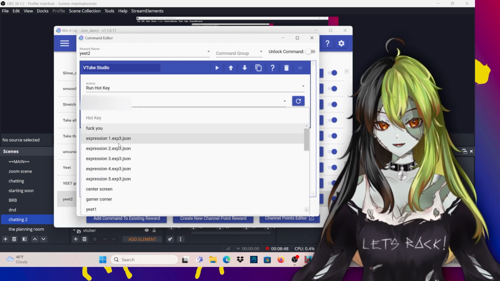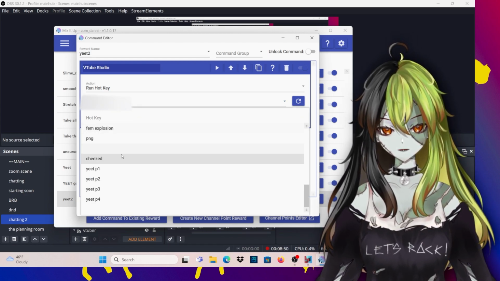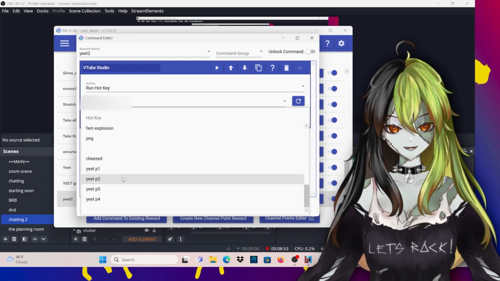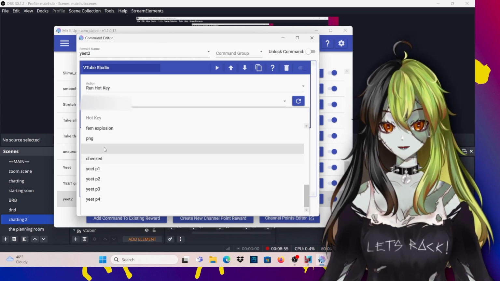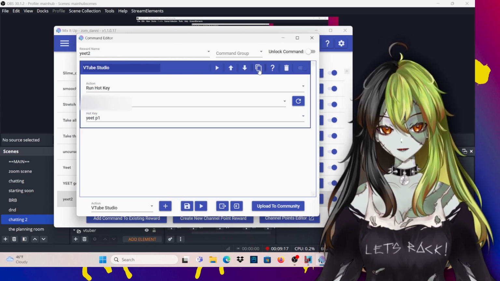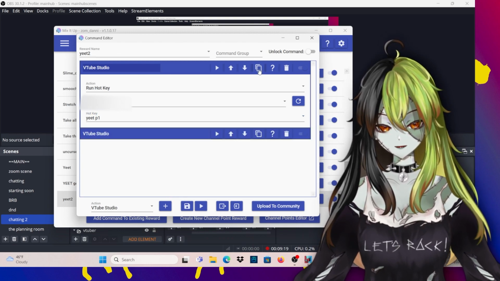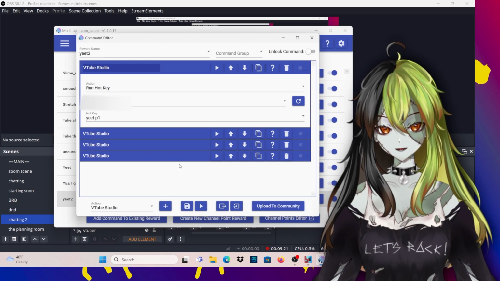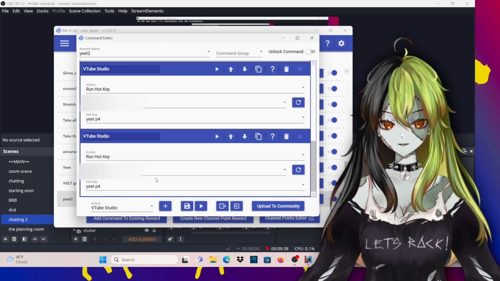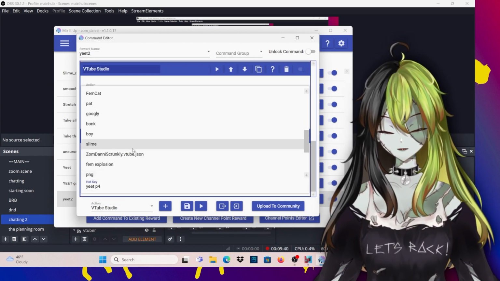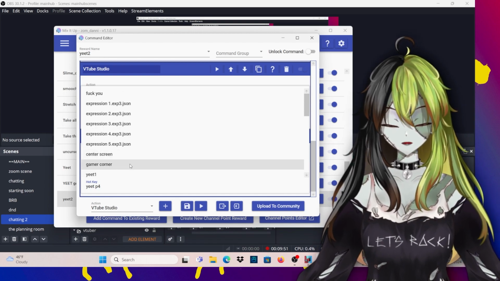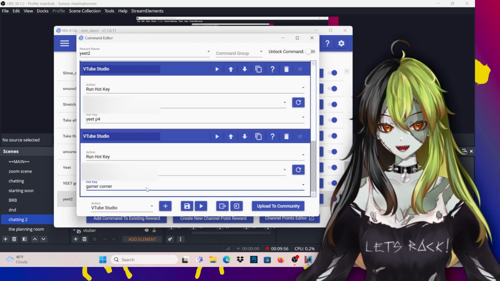And we're gonna go into our hotkey terms. This is why we named our hotkeys, so we can more easily find them. Yeet part 1. Now we're gonna go to duplicate. 1, 2, 3. One more for the position that we reset to. We'll return to our default position, which is gamer corner.